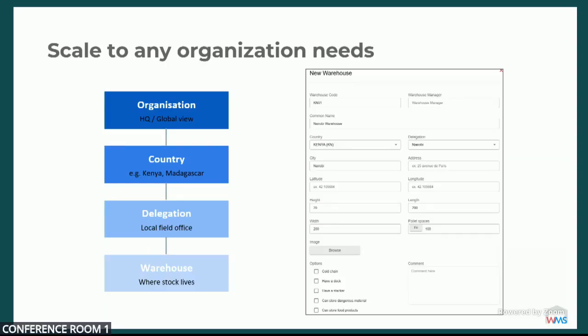The first thing is, when you create the tool, you will first design your organization by defining in which country you are operating, the different delegations, and then in each delegation we have warehouses. In this way, you can have an organization that can be scaled to whatever your needs are. You're not limited to one warehouse or five. You can have as many warehouses and countries as you want, and each warehouse is interconnected to have one single system to handle all your stocks.